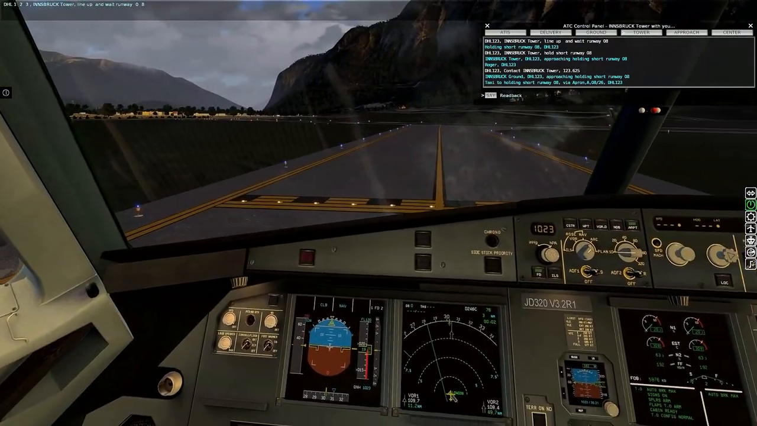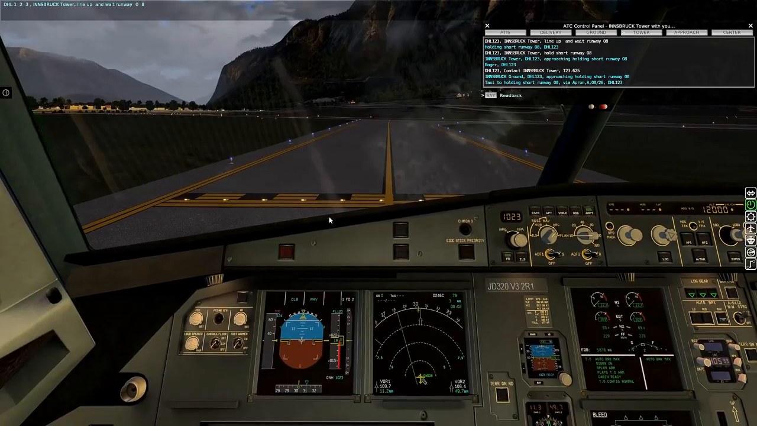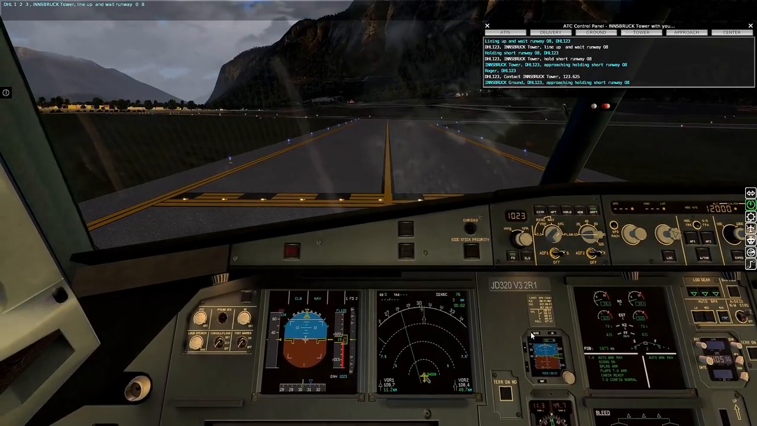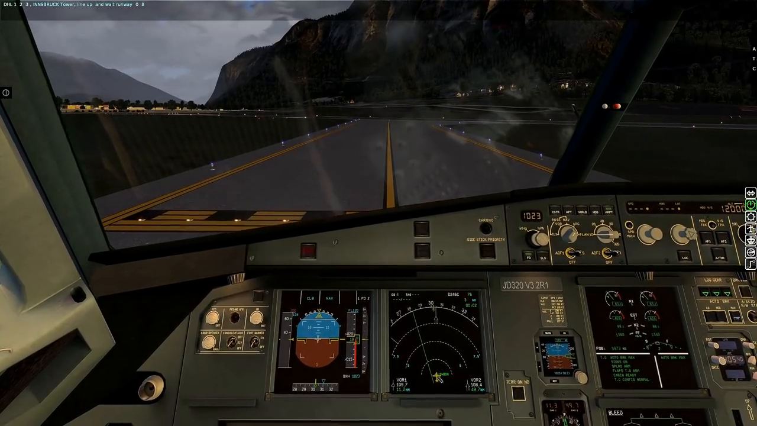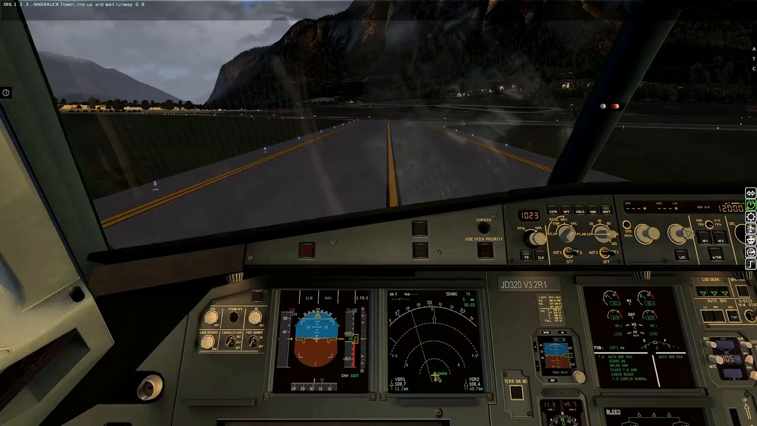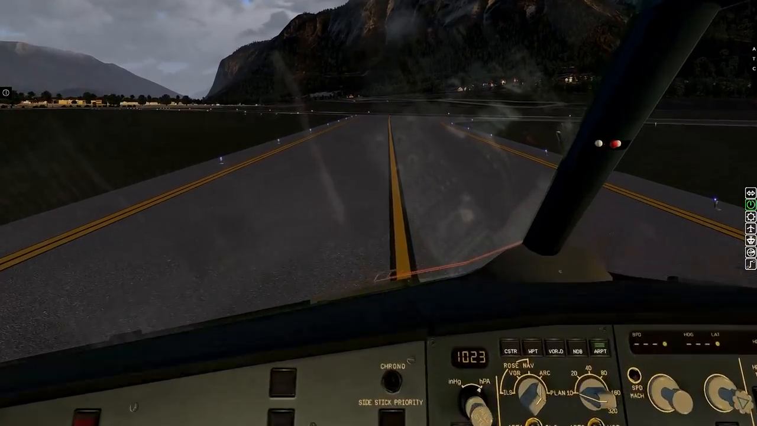DHL 123, Innsbruck Tower. Line up and wait runway 08. Right, we obtained a clearance. And I'm going to line up.